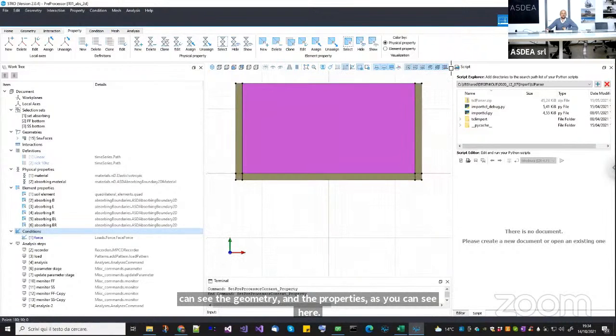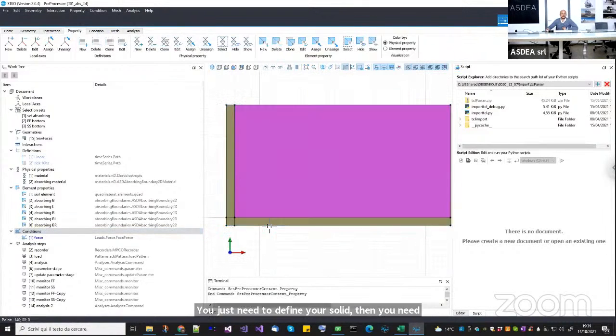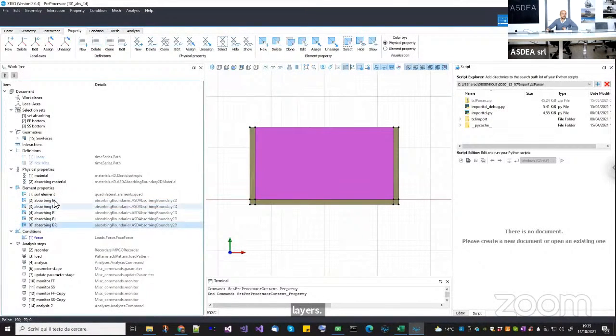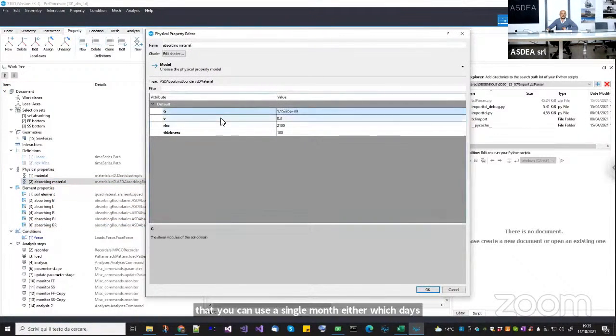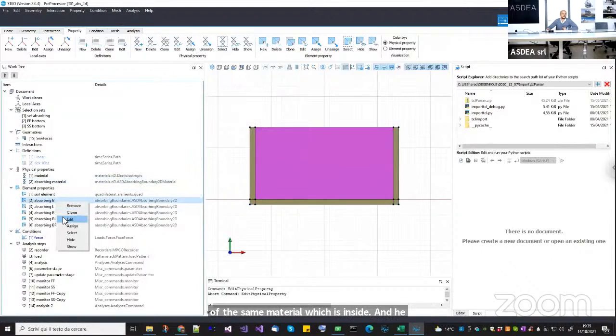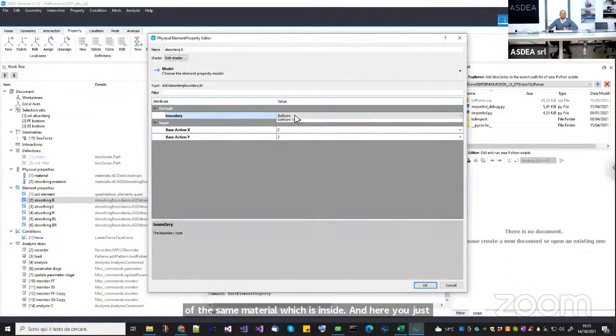you just need to define your solid. Then you define some layers here at the sides. And then you define 4 elements. Okay, actually 3 elements, another 2, because you have bottom, left, right, bottom-left, bottom-right. You assign them. In each one of them, you can use a single material which contains the G, Vs, and ρ of the same material which is inside. And here you just need to define the type of boundary.